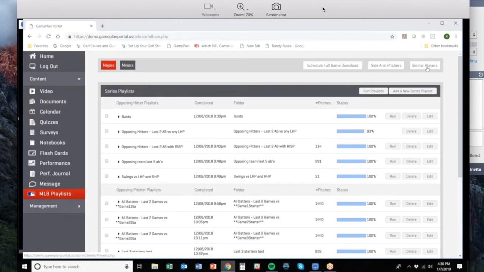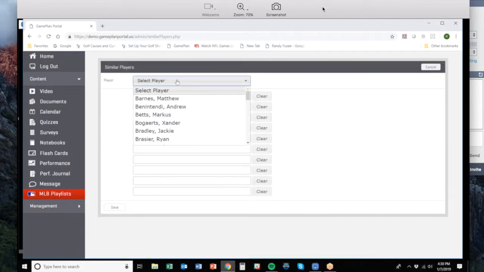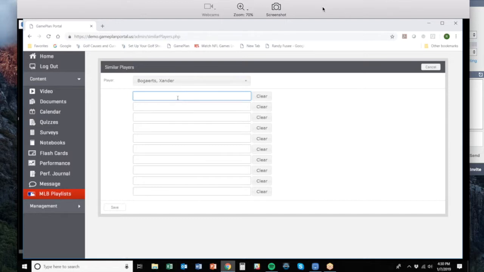And then in a similar vein, this similar players button came from a comment. I forget who it was, but somebody was saying there's no point in me showing Ichiro's left-handed at-bats in a playlist with Jason Giambi, a power hitter versus a control hitter. So you have the ability in our system to identify players and say, hey, here's a player that has a similar swing type or attribute to this player.